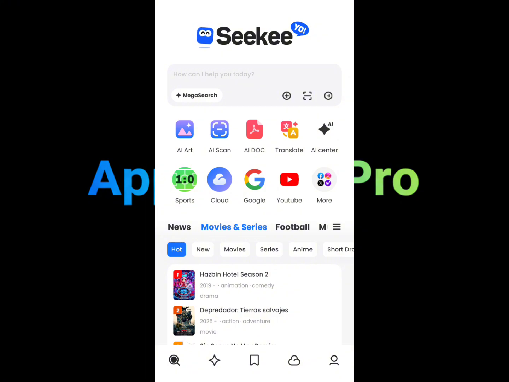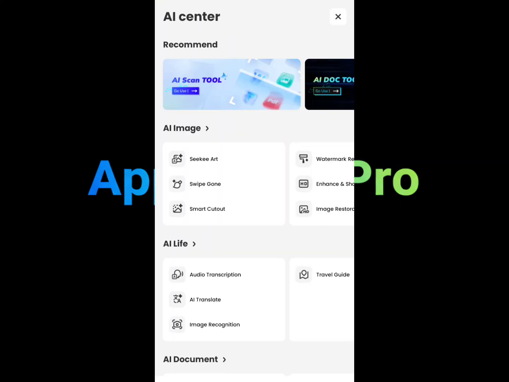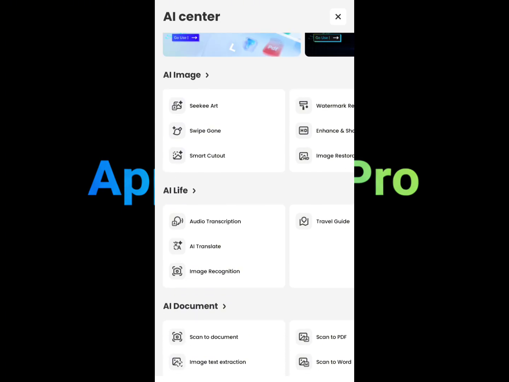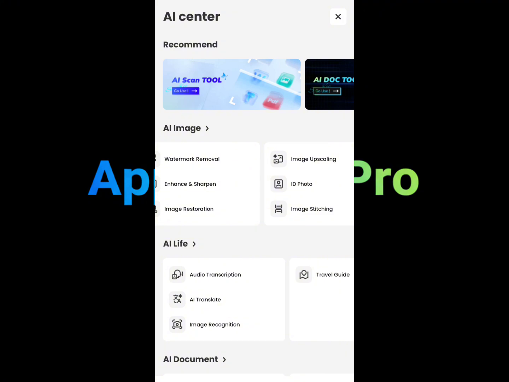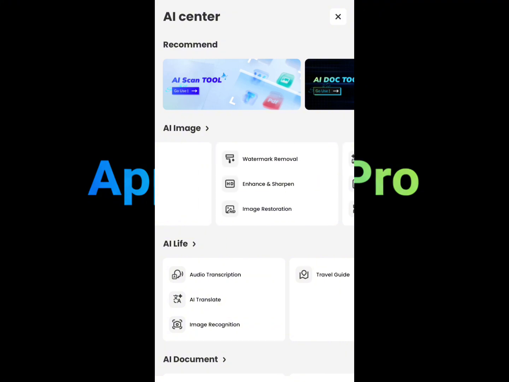If you want AI related stuff, you can go in the AI center option here and pretty much find out a whole bunch of features which you can use, guys. I'm not talking about one, I'm not talking about 10. It's just a lot. You have the image upscaler, which is pretty much straightforward.